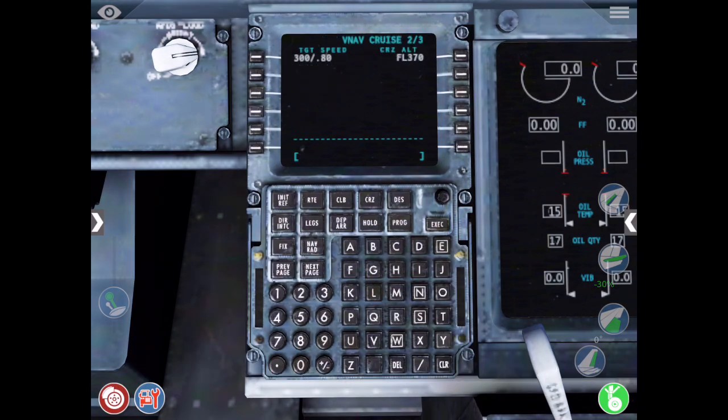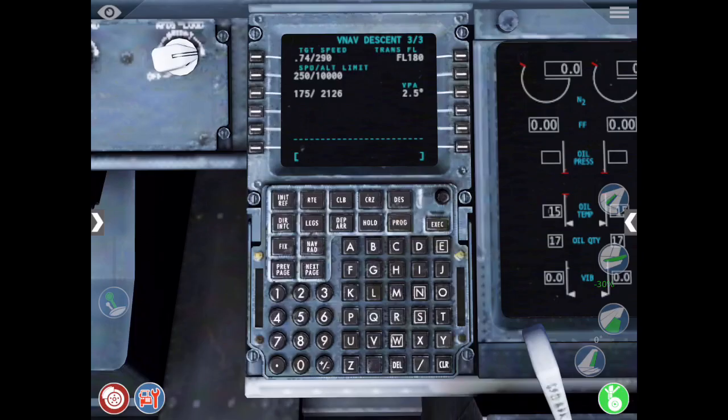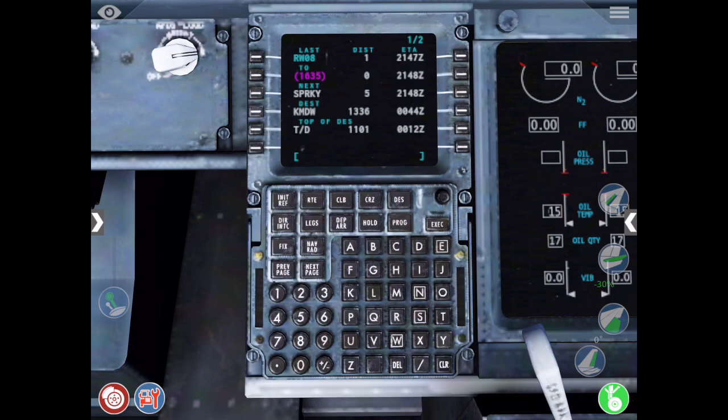Cruise is all set. Now we'll put in our descent profile. It'll be 0.78 Mach at 280 knots. The approach angle can be your discretion, but I choose to do 3 degrees. And that's all. Thanks for watching this tutorial. Hope you found it helpful.